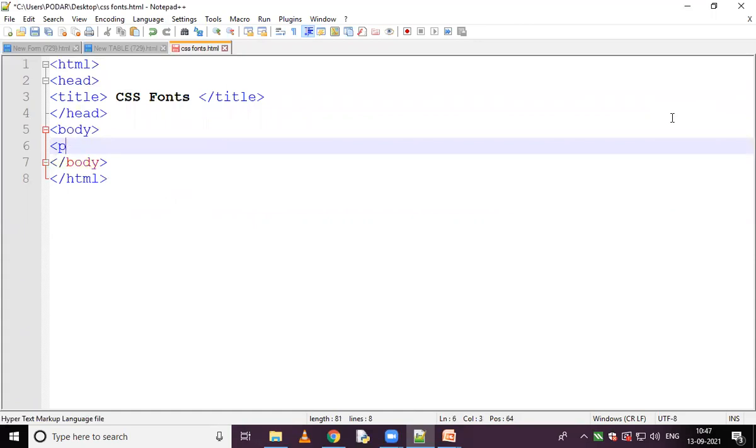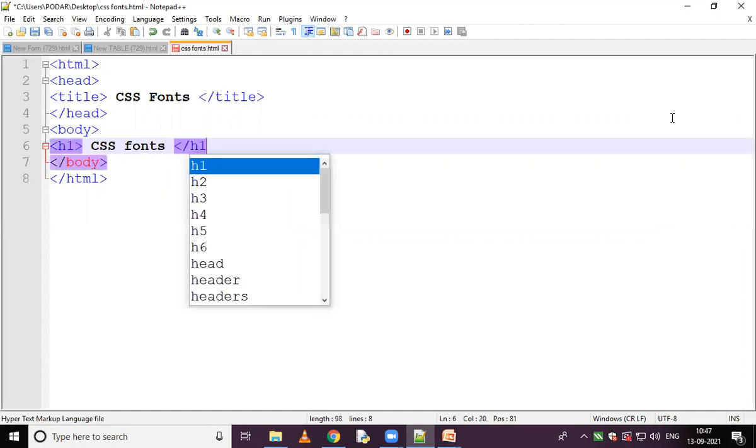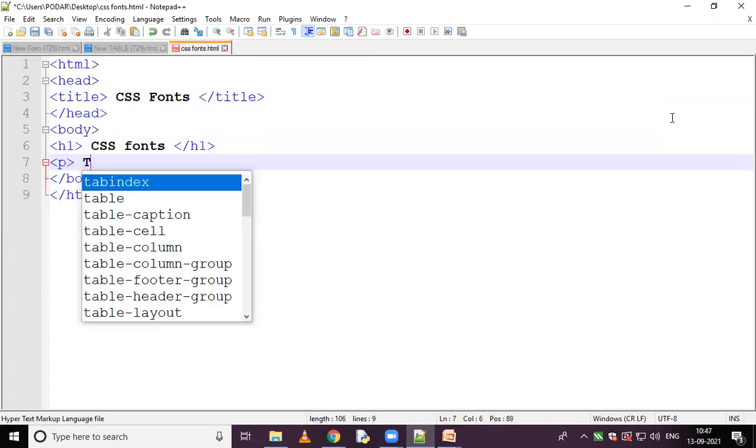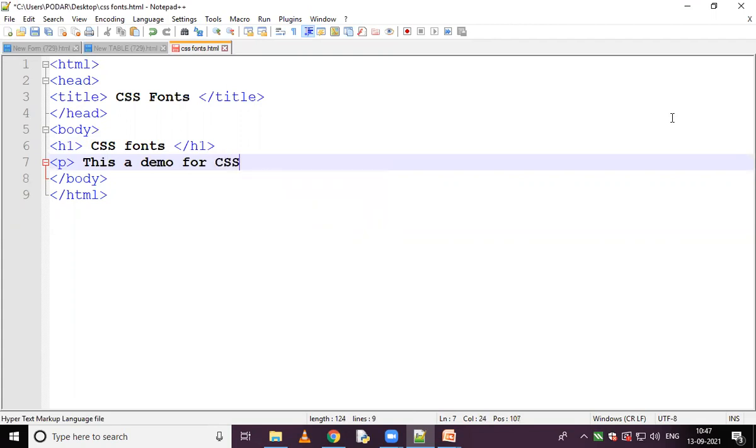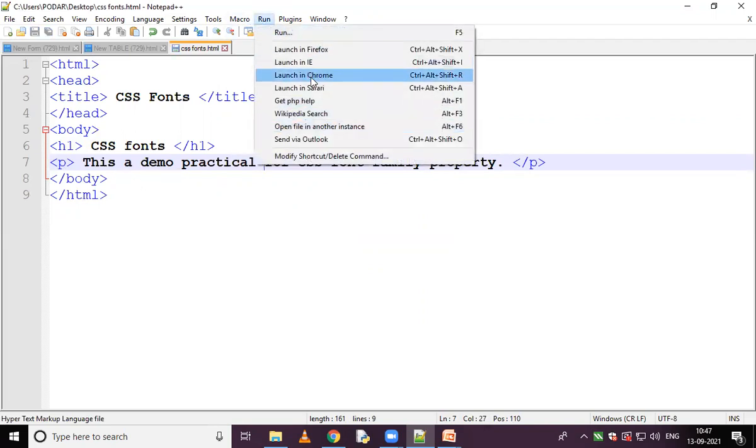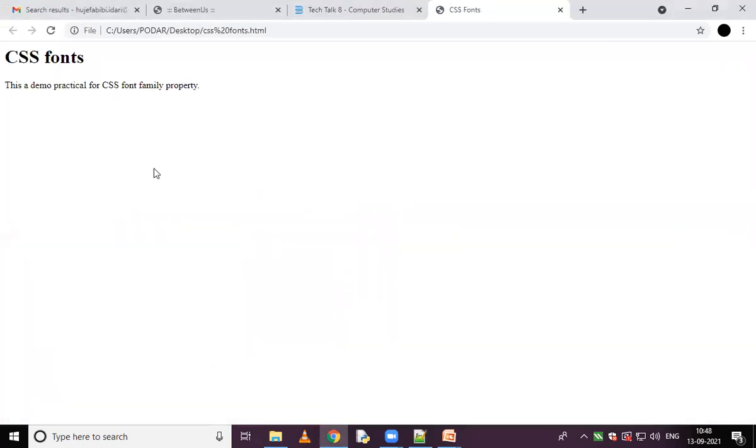Write a paragraph. I'm not applying anything here. First we will check the demo, then we will go ahead. CSS fonts, H1 closed. After it, I'm using the p tag. This is a demo for CSS fonts family property. Close the p. Okay, I just saved it, and first we will run it. You can see here it's a simple one.